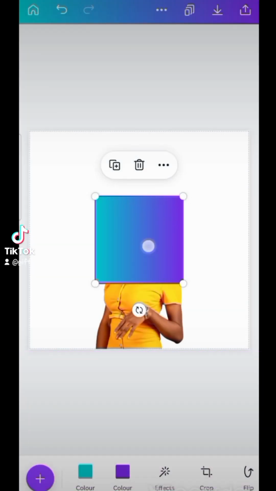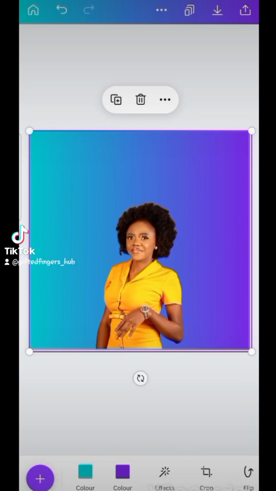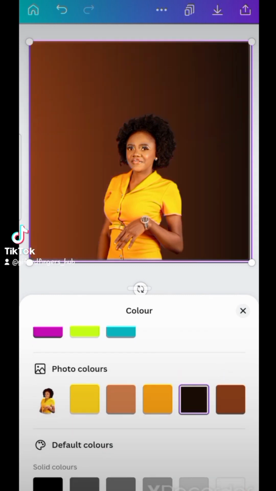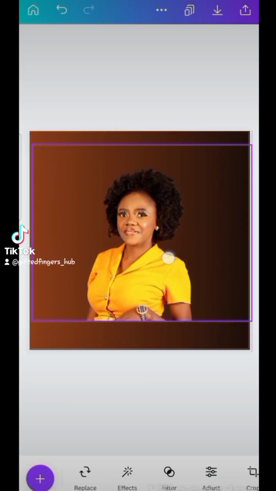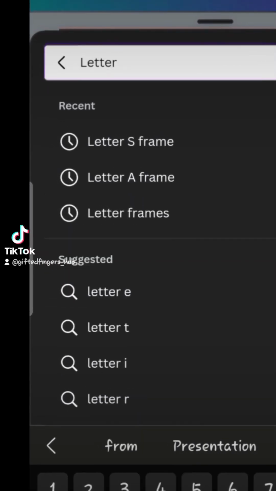Select the first one you see, send to back, and then I'm going to go for brown to black because those are my photo colors, so brown and then black. Alright, so I want to resize my picture properly. Okay, the next thing to search for is letter A frame.